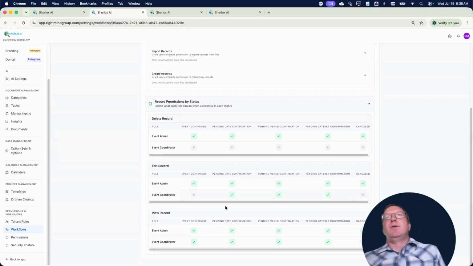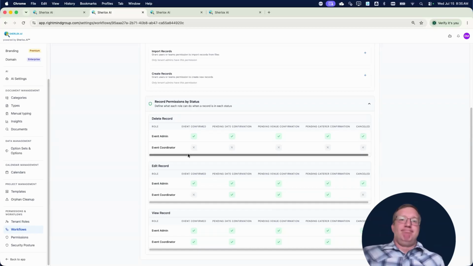And if we go to edit records, you can see the permissions there. Event coordinator can only edit in the date confirmation pending, venue, and caterer statuses. And that's why when I tried to edit as a coordinator in the event confirmed status, I couldn't edit it. And event coordinators have no rights to delete events.